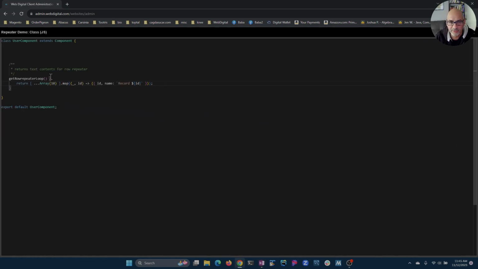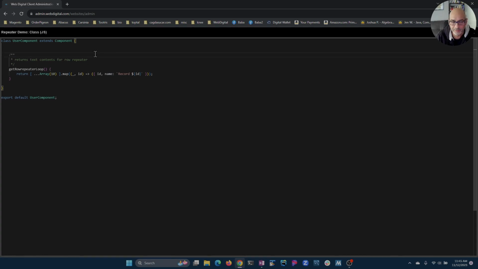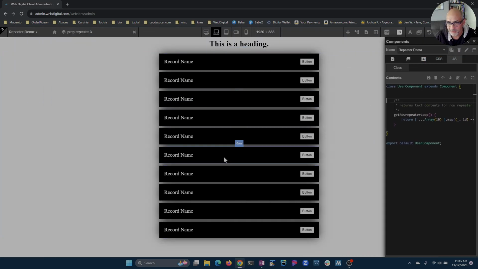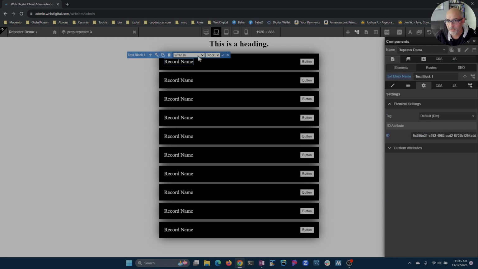You can assume that this is coming from the server somehow, like it's emulating the data. So it's basically a 10-record array, and then we're saying record 1, record 2, etc. So it's very simple data that we got, and now we're feeding that into the repeater. If you look at it, nothing has changed because we're not using that data right now in the individual rows. So what we can do here is convert that to a JS text.